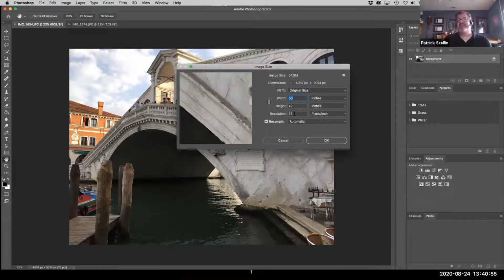So that means that this image says that it's 56 inches by 42 inches wide. That's huge. You know, that's almost 4 feet wide by 4 feet tall at 72 dpi. Now we know that 72 pixels per inch is screen resolution, but it's not print resolution. Print resolution is 300 ppi, pixels per inch.